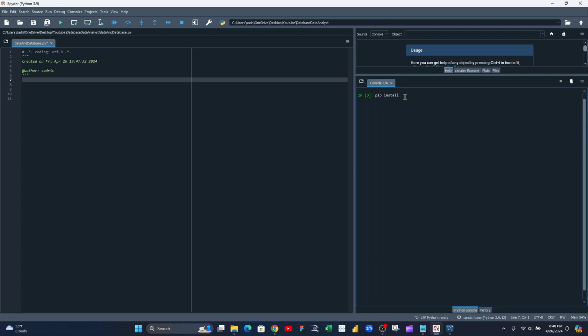Install mysql-connector-python. I already have it installed, so I'm just going to go through the process here. Since I already installed it, I don't have to install it again on my computer.